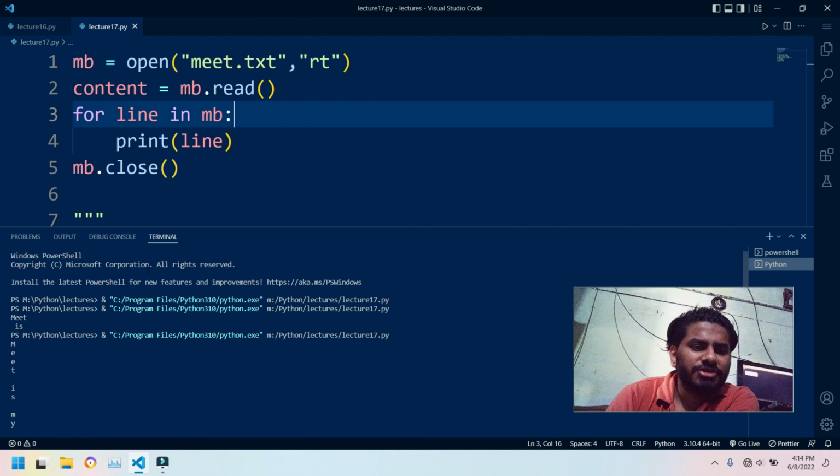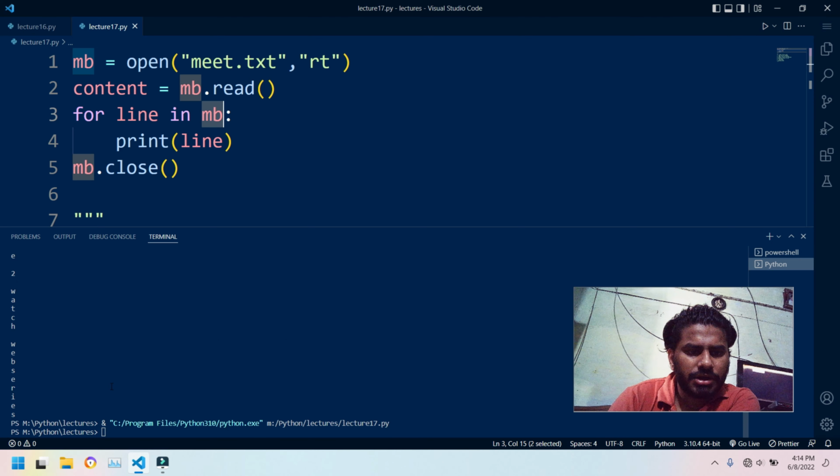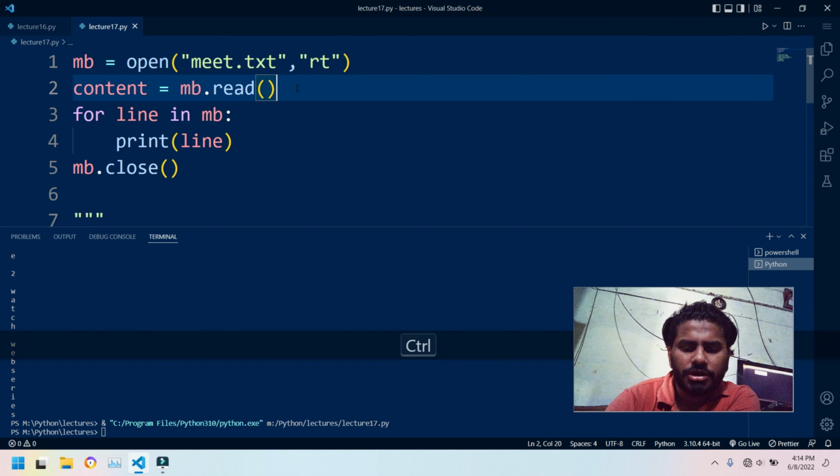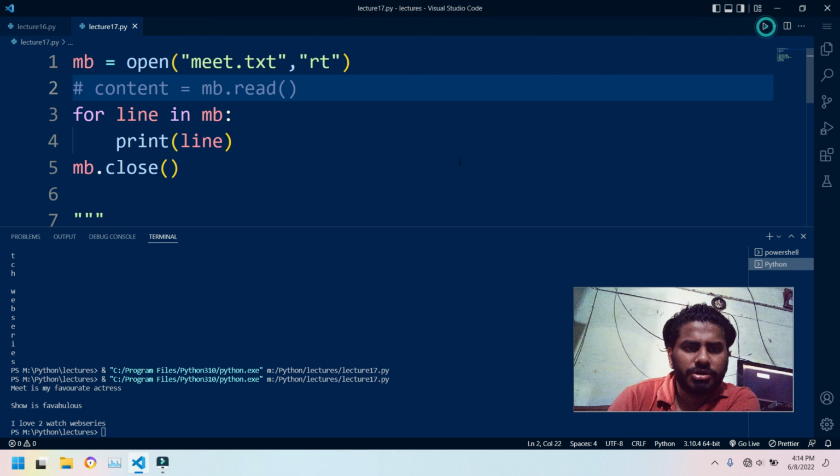So I was saying I can keep MB here. This is opening the file. But there is a problem here because I am using content equal to MB.read as well. So if I run this again, I will not get anything. You can see I'm not getting any data. For that, I have already opened this file using MB.read. So I will not do MB.read this time.